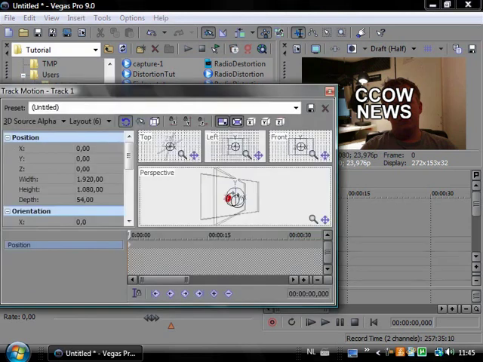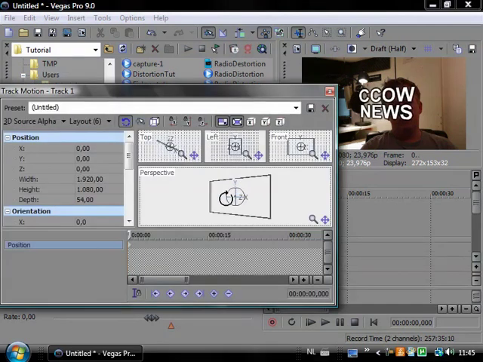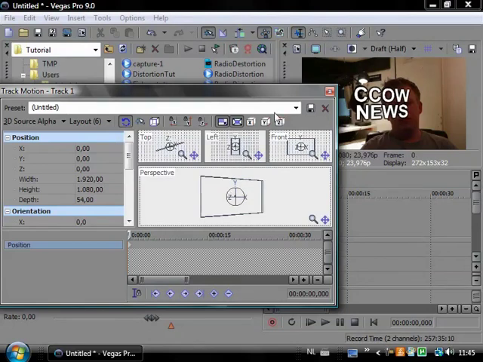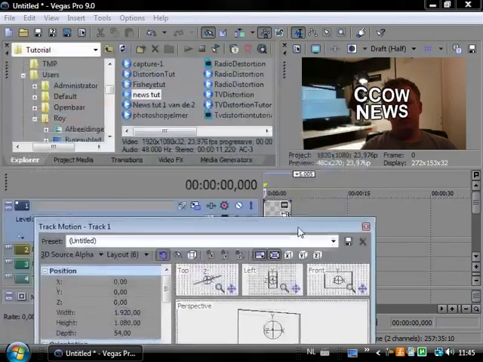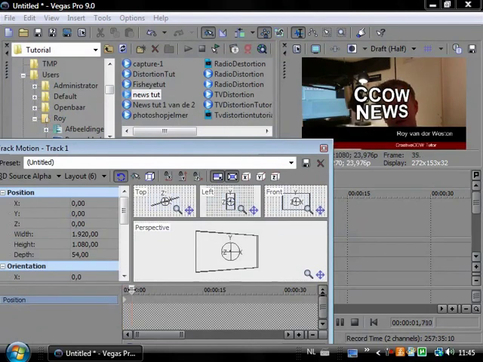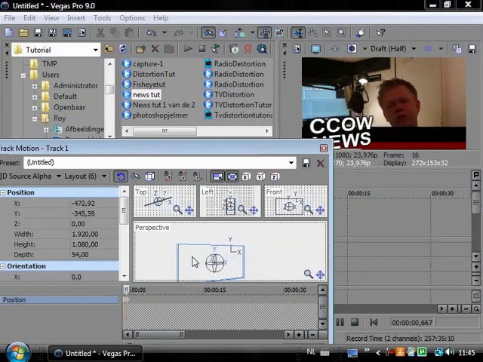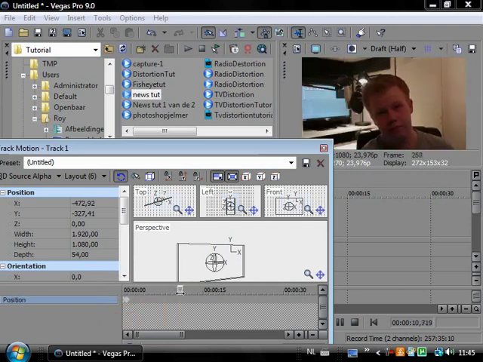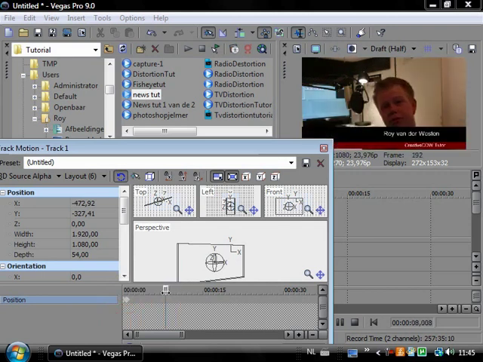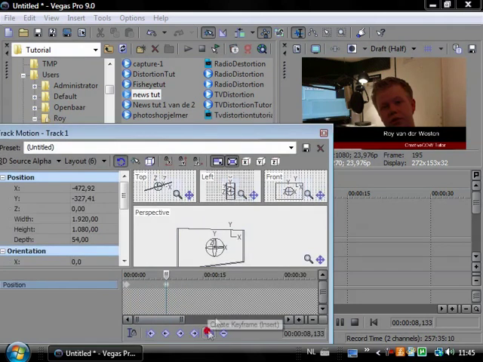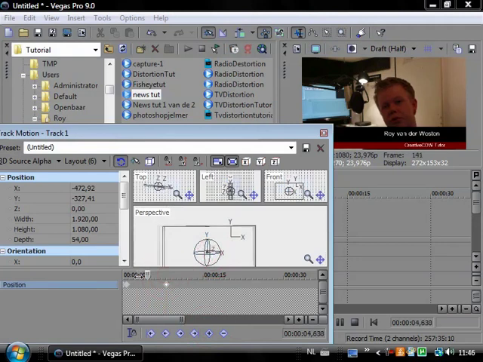Go to track motion, and here you see that you can actually create perspective into the text. Now go to somewhere near here. Drag this to the bottom of the screen and go to almost the end of the clip. Create a new keyframe and make a little 3D effect. So here we have our 3D effect for the name.